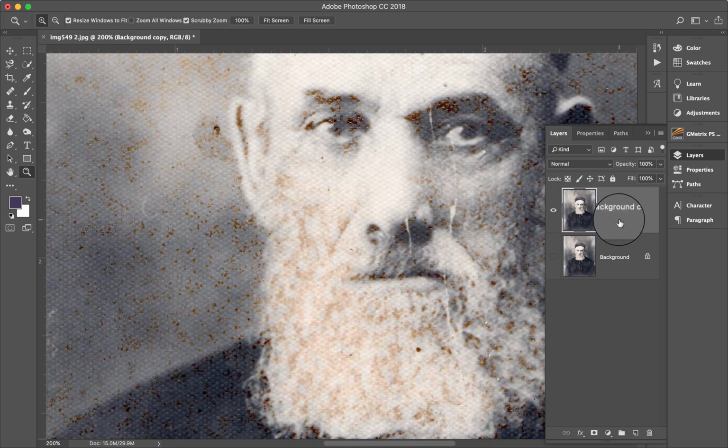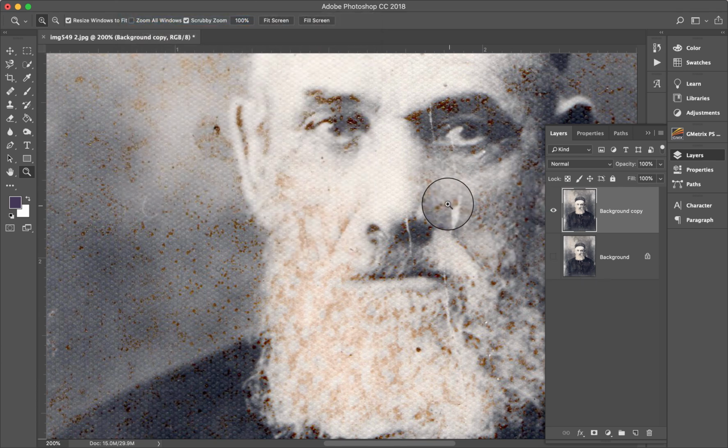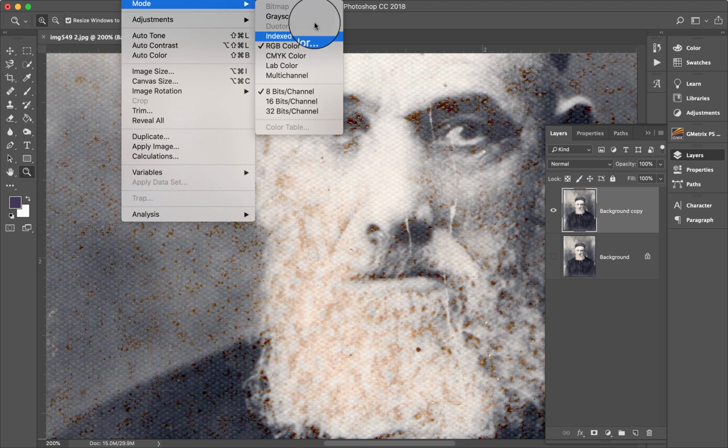So I'm on my background copy. I'm going to go to image, and I can choose adjustments and do black and white, or I can put an adjustment layer on top. Because we haven't done one of those yet, that's how I'm going to do this. The other way I could have done it is I could just throw it into grayscale mode, and that will just discard all that color information.